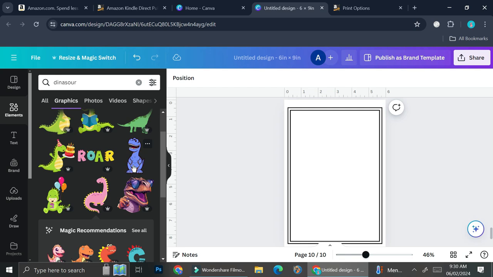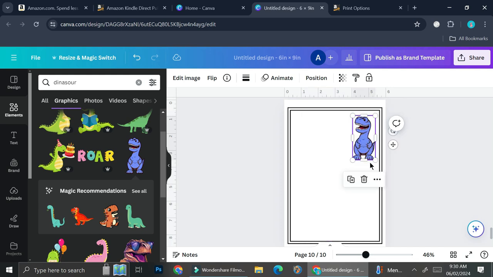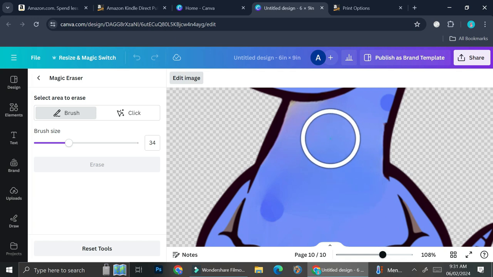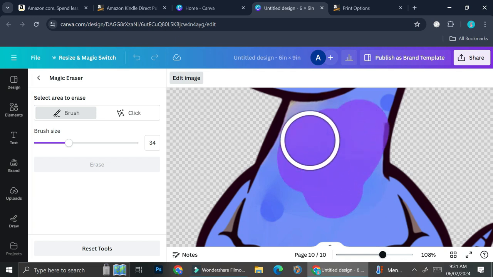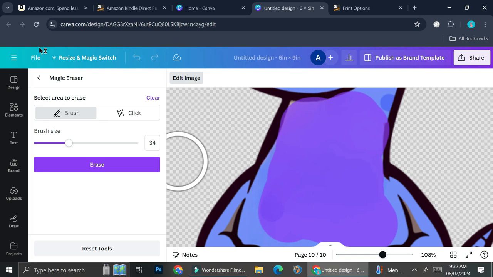So I'm going to try to find something with an outline just so that I can erase the color. So you can go with the magic eraser and then you can just erase the color. It does take quite some steps in order to fully erase the color and leave just the outline, or you can just download these pictures and then erase it outside of Canva, through Photoshop. I think that is the easiest way.